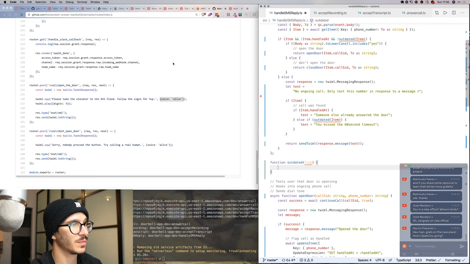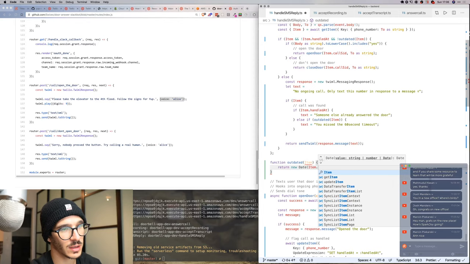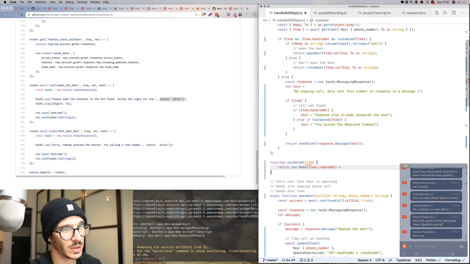Should I get... here we go. Return new Date of item.createdAt if that is older than new Date minus 60 times 1000. Okay, what is this complaining about? It cannot be applied to types Date and number. Sure it can.